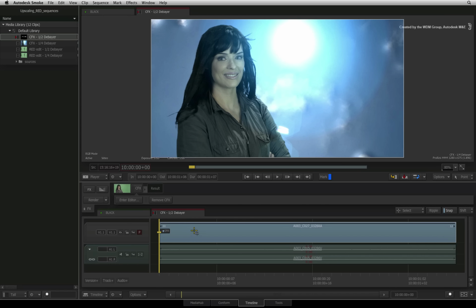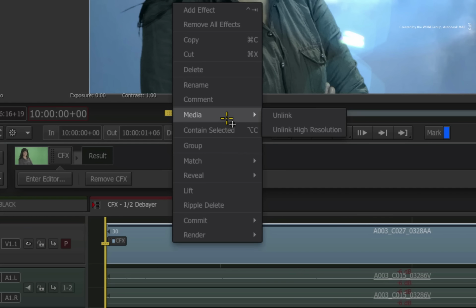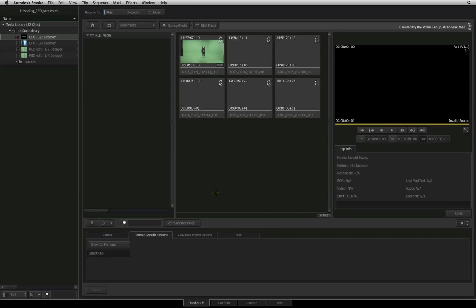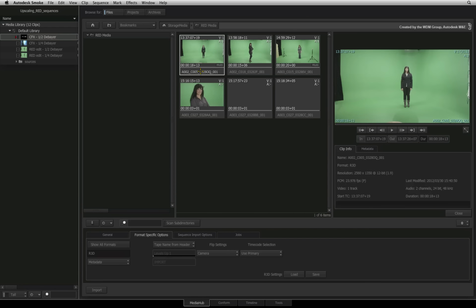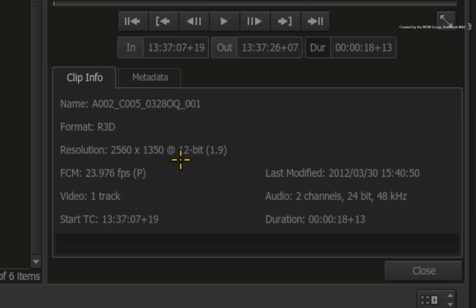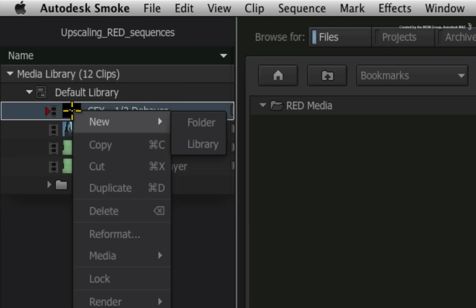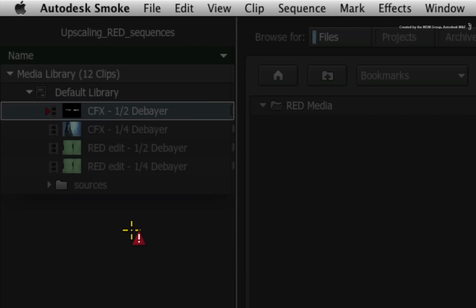Select the video track and right-click for the pop-up menu. Choose Media and Unlink. Switch to the Media Hub and double-click on the red media file. The debayering setting for these clips are still set at half debayer from the previous example, so we'll go with that. Select the sequence in the media library, right-click and choose Reformat.